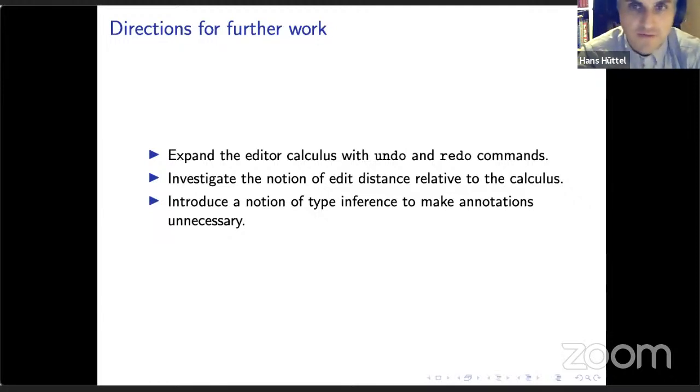Another direction for further work would be to think of: here's a program that I want to build, or here's a program that I'm unhappy with and I want to modify it so that it becomes something I'm happy with. What does edit distance mean? This is something that's well known from, say, the Levenshtein distance. What would that look like in this setting?